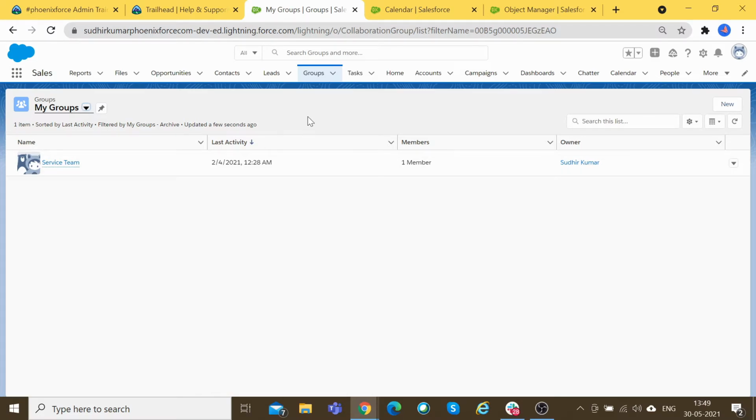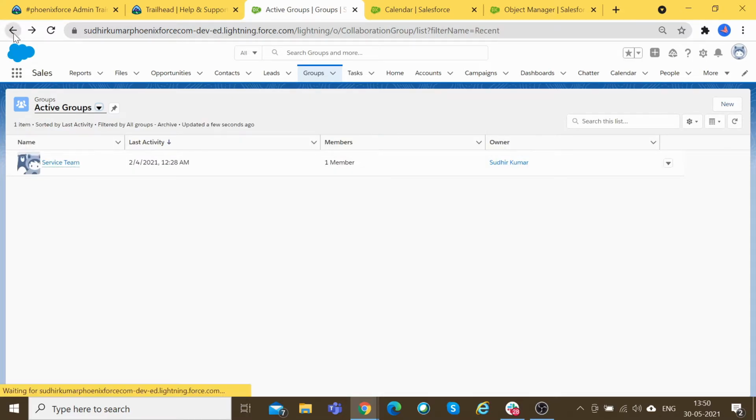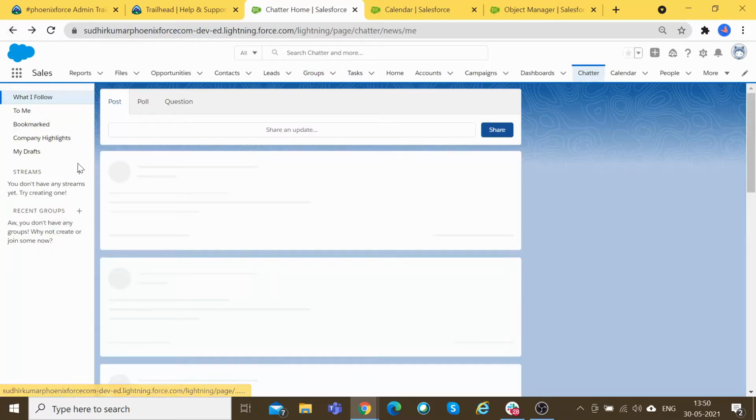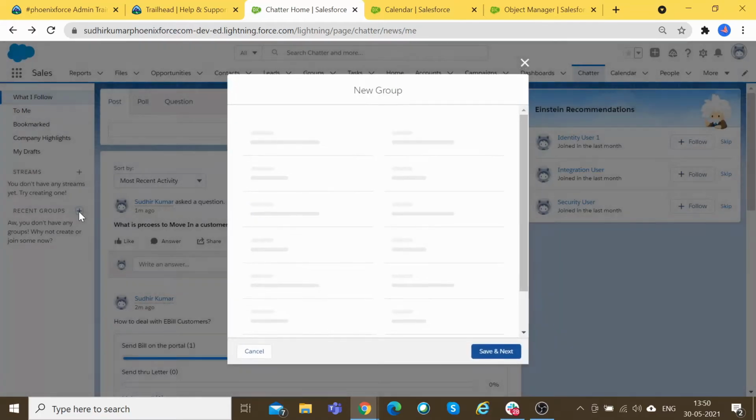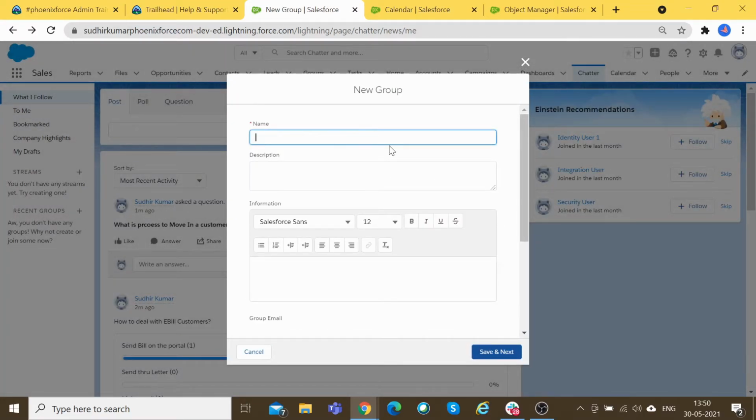Okay, so in a company, right, all the users may not be collaborating and engaging with each other on individual basis, right? You may also want to group the business unit or the functional unit or the user base, right? So that way you click on that. You saw that you have to click on the groups, recent groups. As of now, there is no groups or no streams. So click on this plus icon and it will pop up a screen.